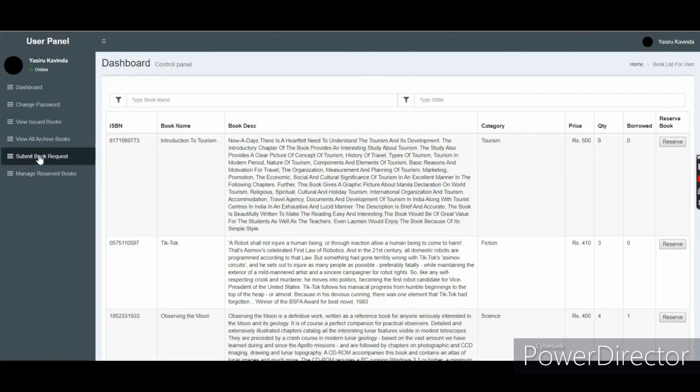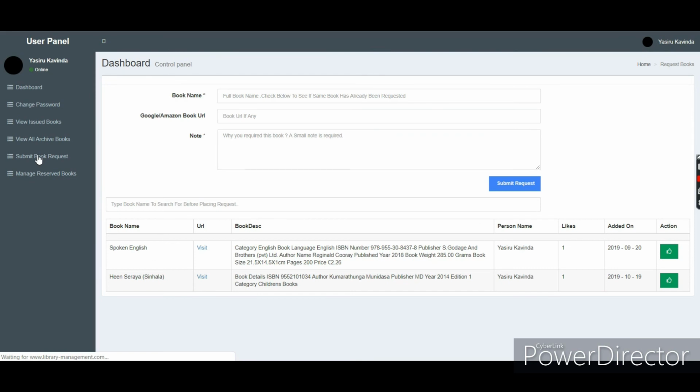Like a requested book. To like a requested book, you need to go to the Submit Book Request page and find the book you want to like. Then you can give a like to it. One user can give only one like for one book.